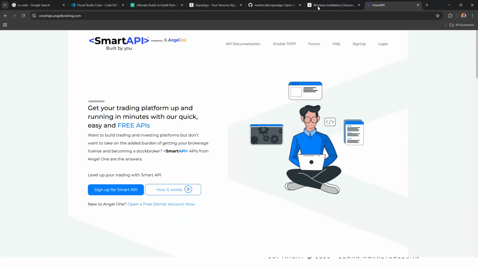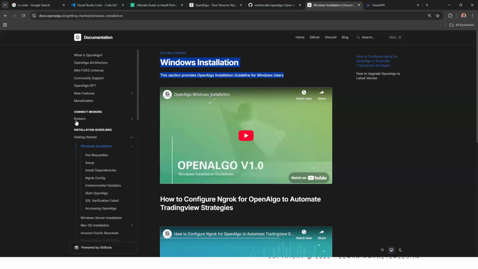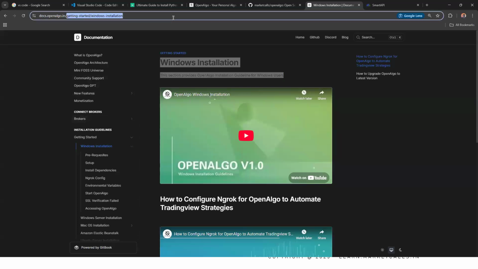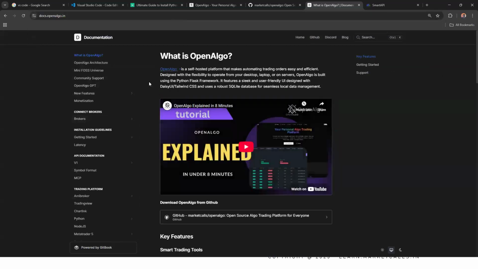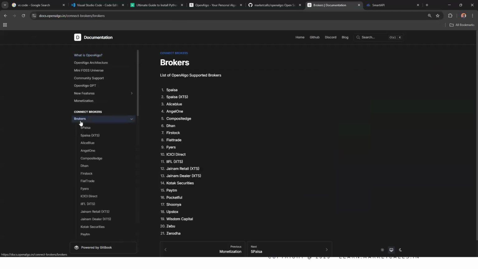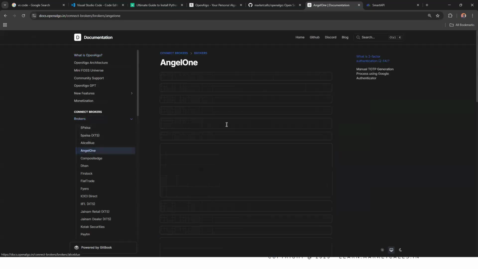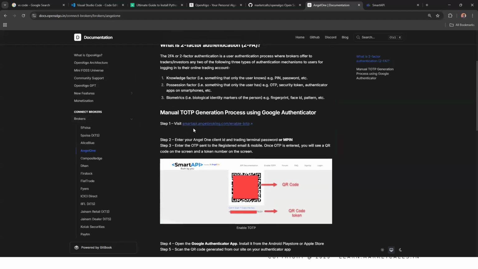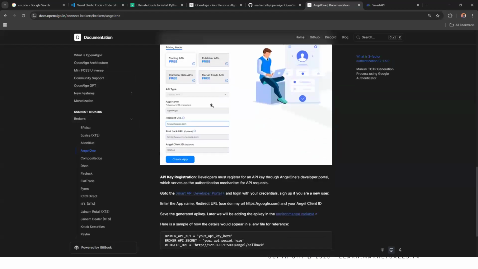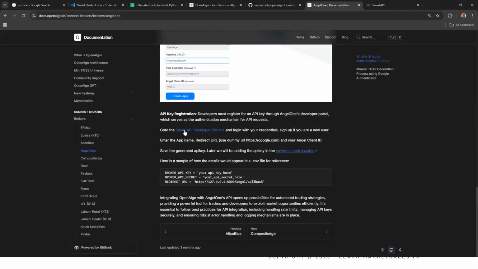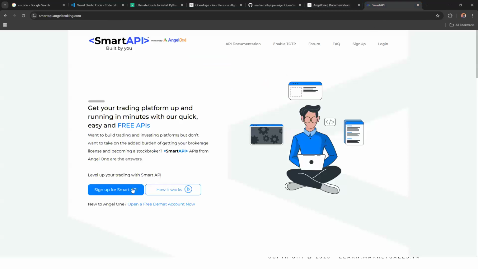If you want to know that, the documentation is always the first section. You can always go to docs.openalgo.in. From here, click on Brokers. Choose your favorite broker and see the step-by-step instructions that you have to follow. In my case, I'm going to go to the developer portal and get the API key and API secret key. Every broker has its own procedures, which you have to follow. So let me follow the procedure here.